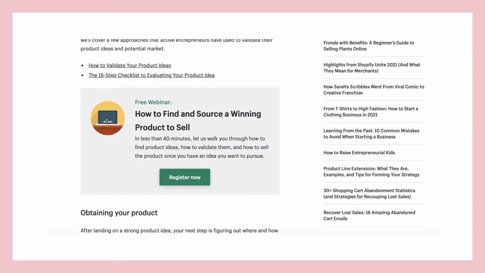Finally, Shopify offers people to register for a free webinar on how to find and source a winning product to sell using an in-text CTA. Pay attention to how precisely they explain what the webinar is going to be about using customer-centered copy.